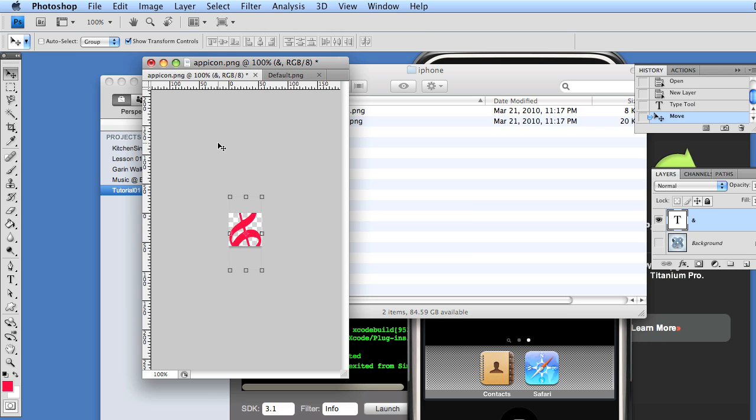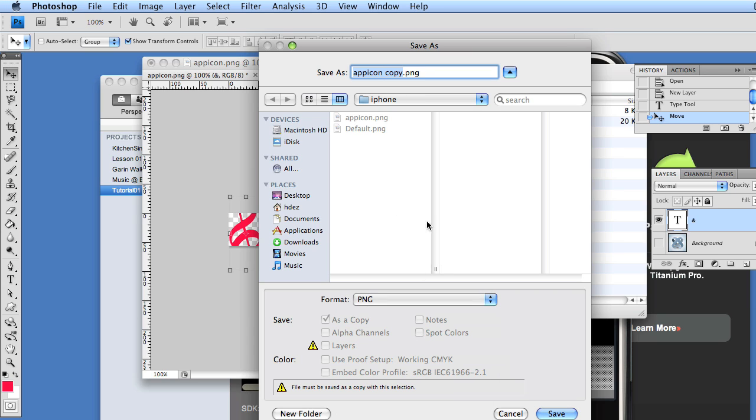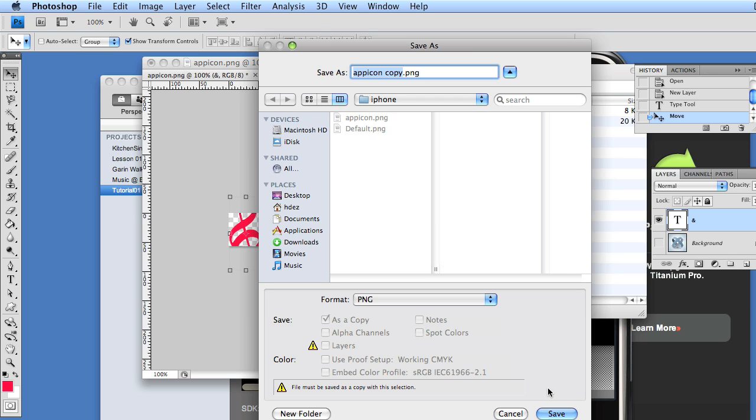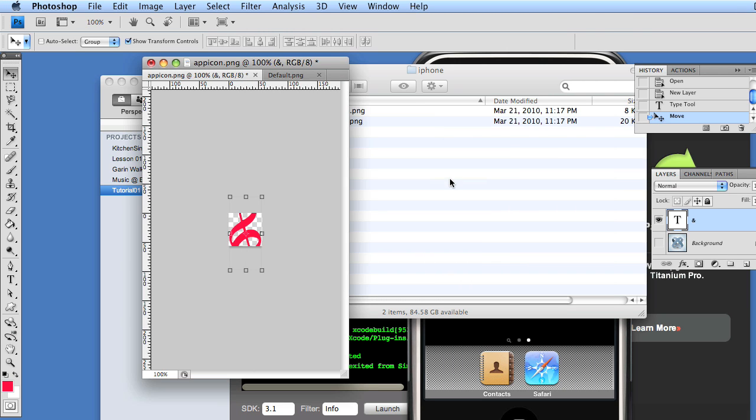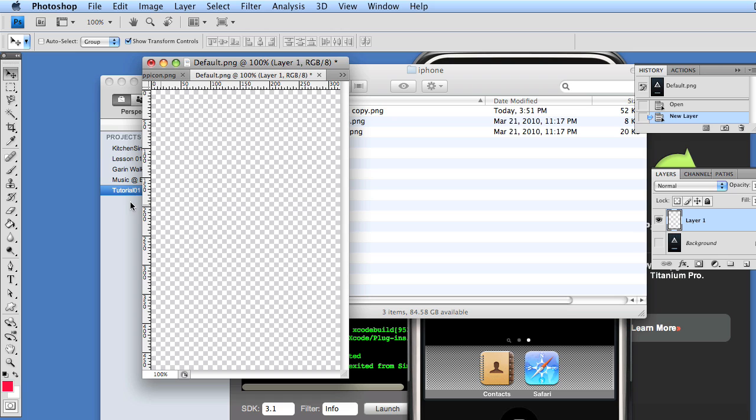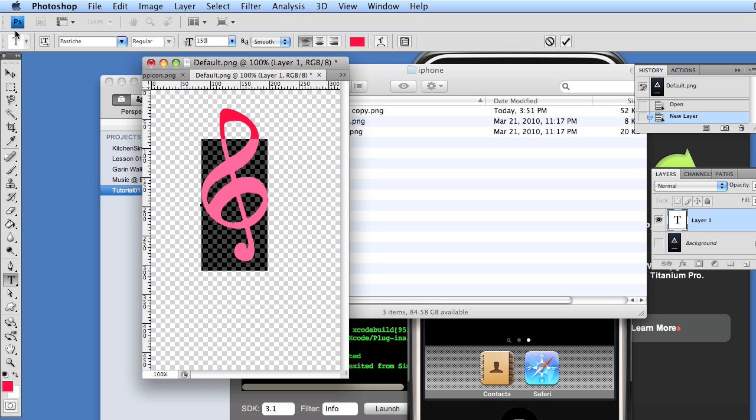Okay. And then I'll choose File and Save As and PNG. You could do Save for Web and Devices. This is just my preferred method. Make sure you're in the right folder and choose Save. Now, on the default PNG, I'll hide the background and just insert the same. This is lacking again in character, but it's more to show you the process.